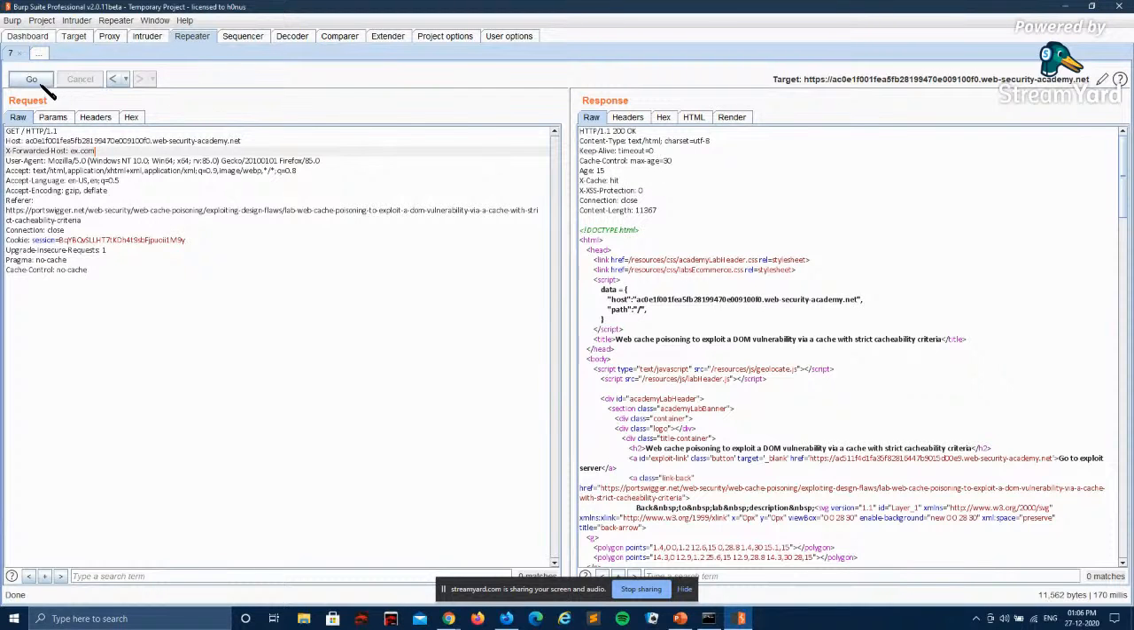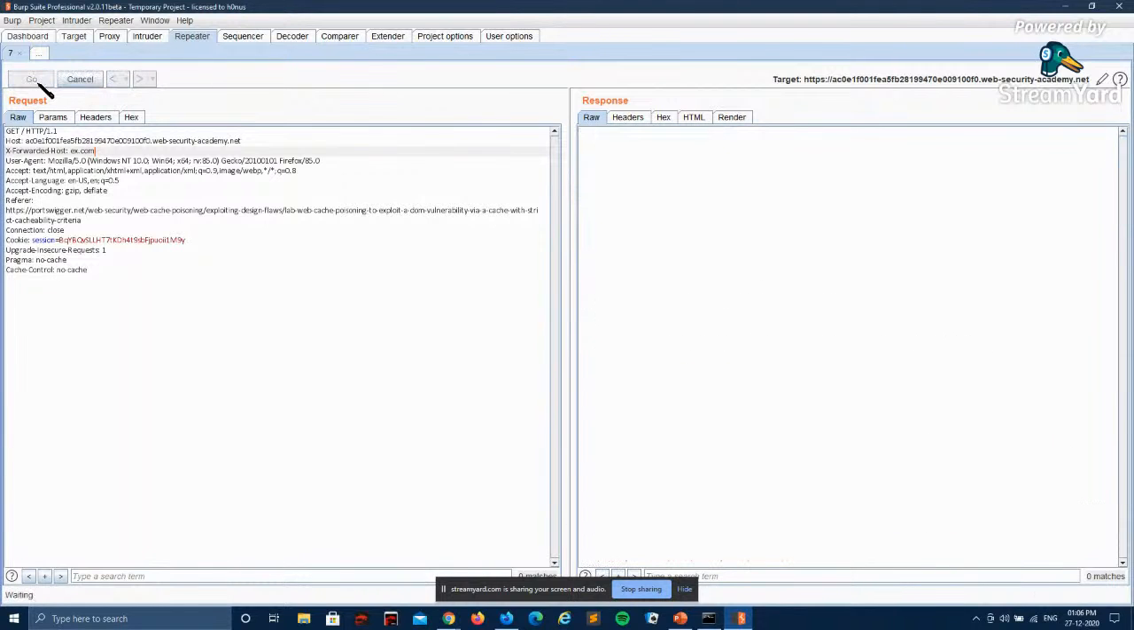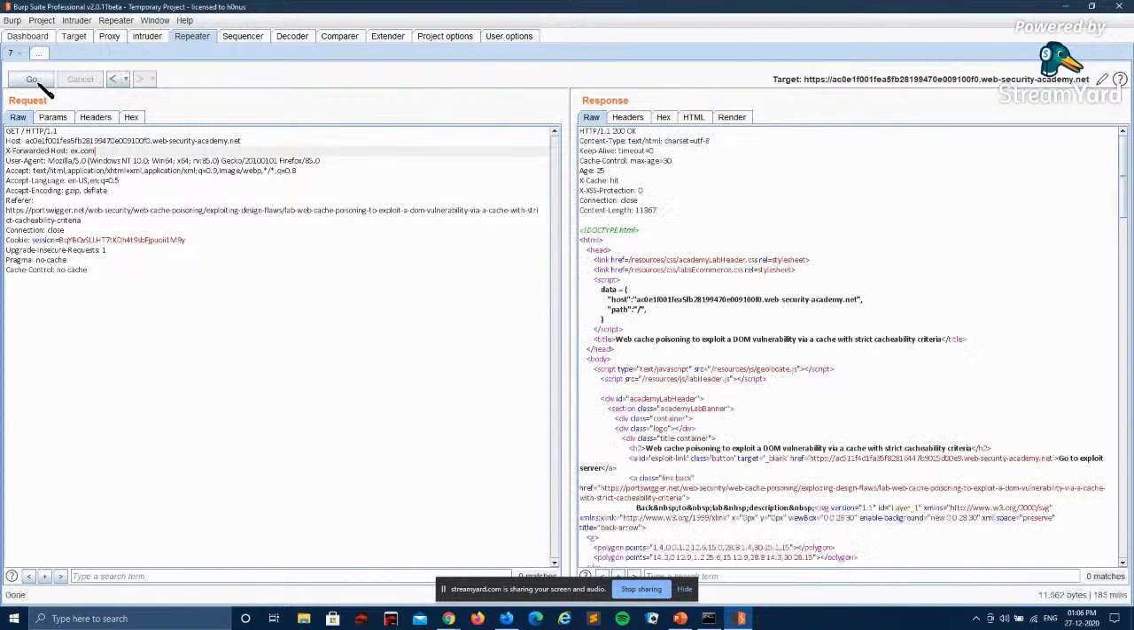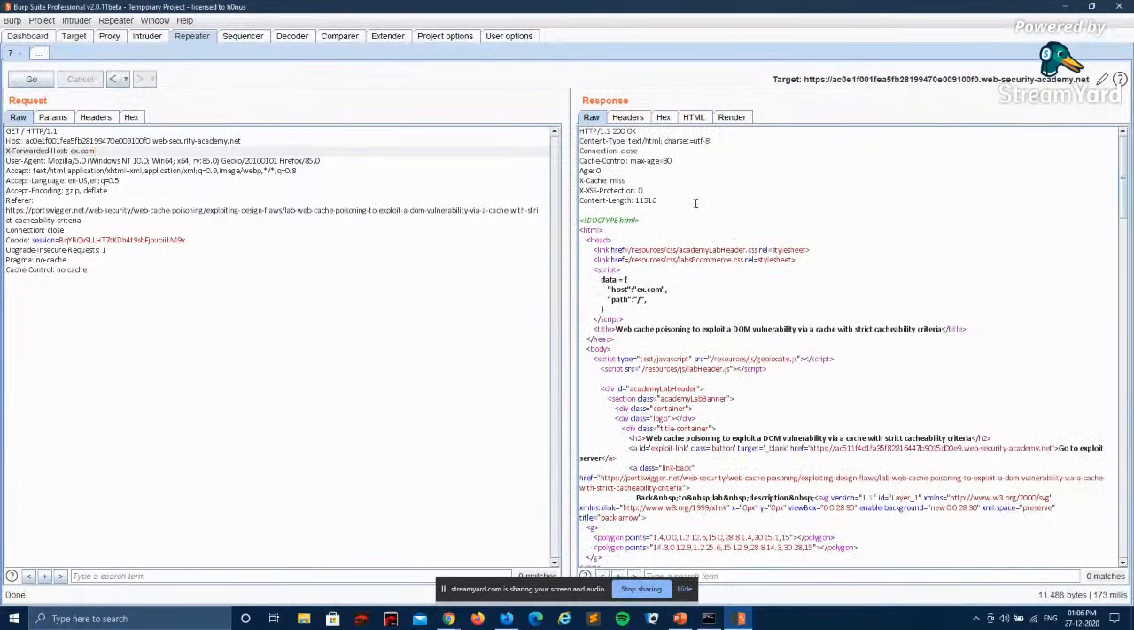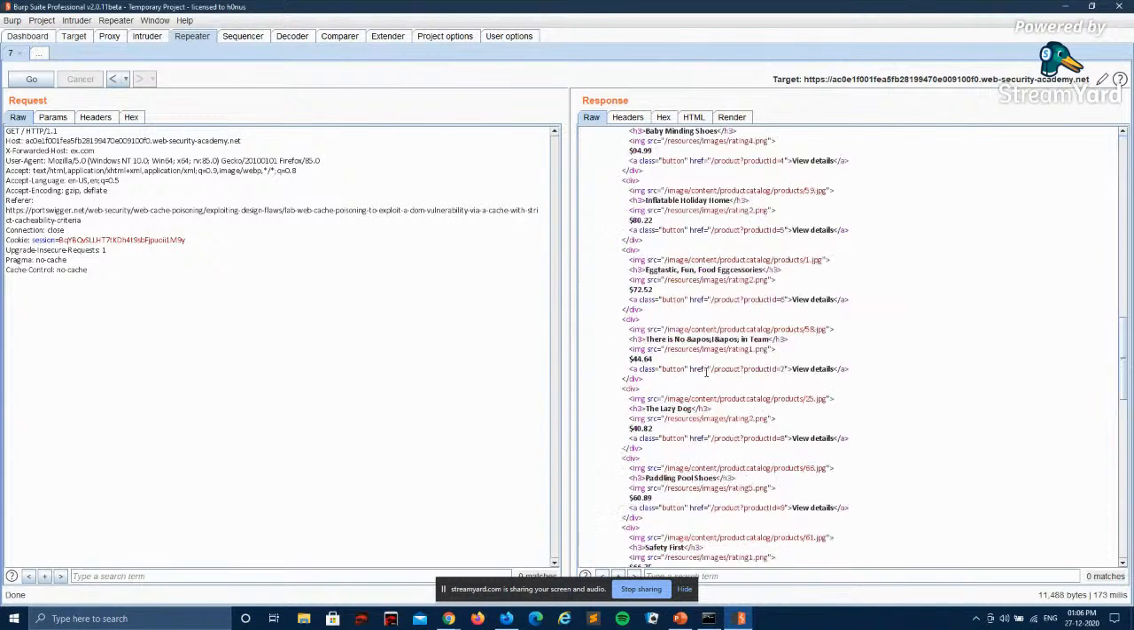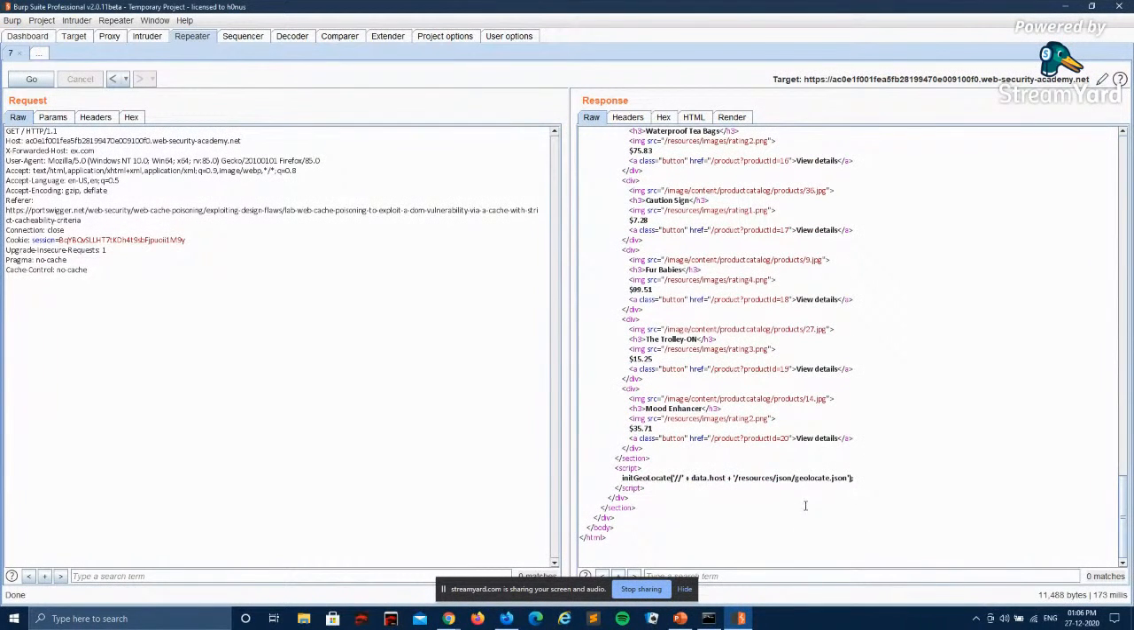Okay, it's hitting the cache, so it isn't going to work for us. Now it's getting stored in the cache, and as we can see, x.com is here in JSON format. Apart from that, if we scroll down, we can see that it's also getting utilized over here.